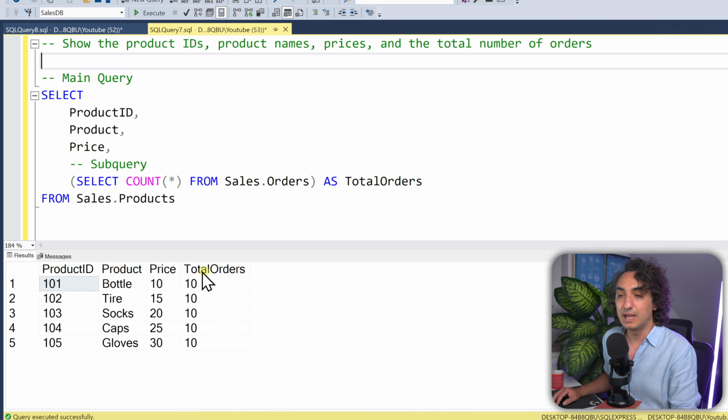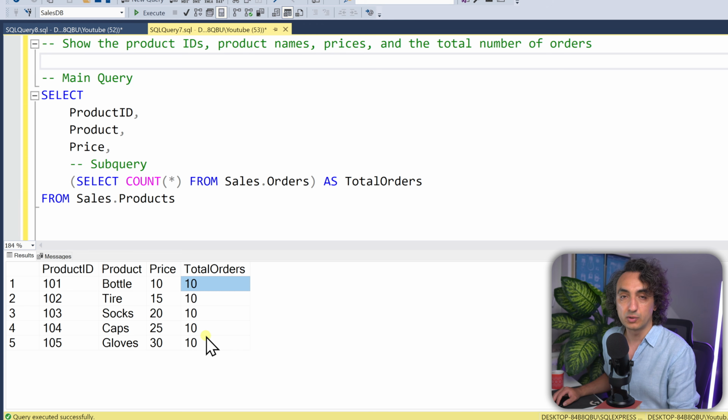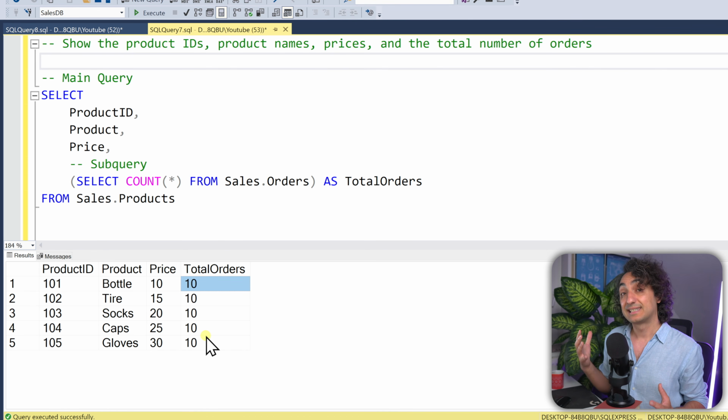Now, as you can see, we have everything together. We have the product details, and side by side with the total orders. And since it is always the same value, it's gonna be repeated for each row. So this is what we call a scalar subquery inside the select clause.